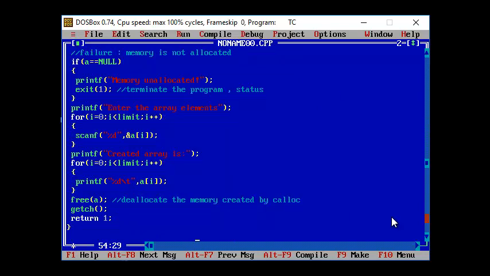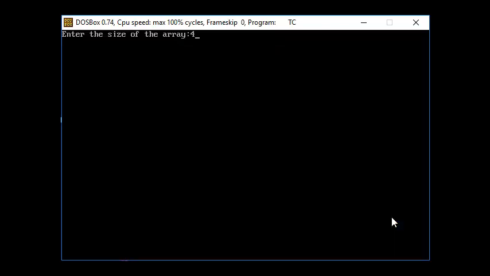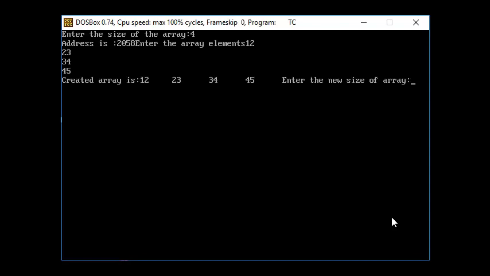So let's say for example initially I'm giving the size of the array as 4, so the address is changed to 2058. I'm entering the array elements, so the created array is given. So I'm now entering the new size of the array, so I'm giving the size of the array as 6. So it is pointing to the previous address only, but in the existing old block of memory, the size is getting expanded. So previously when the size of the array was 4, now the new size of the array is expanded by 2 more, so it has become 6.